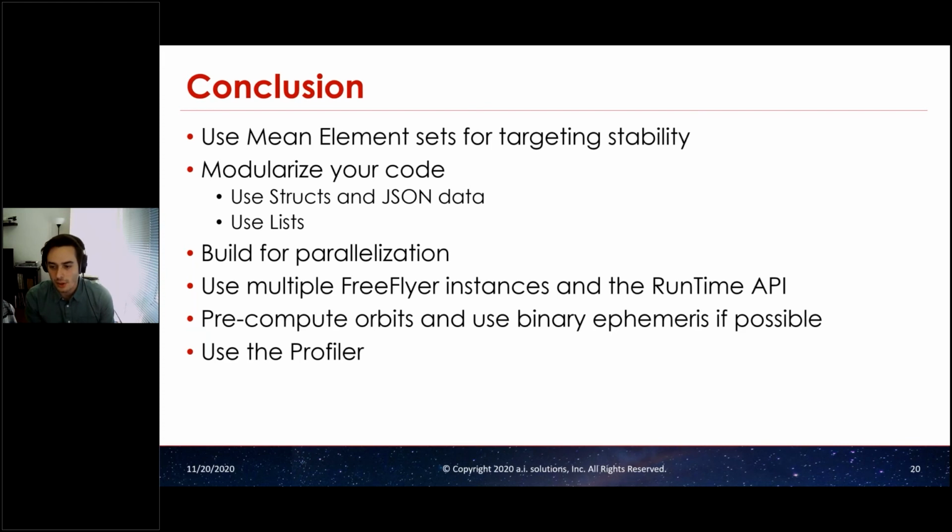To save on computational load, you can pre-compute orbits and then use a binary ephemeris if possible to read those ephems. And then finally, use the profiler to determine where the bottlenecks in your mission plan are. It's a really good resource for debugging and seeing what's holding up your mission plan and how you can fix it.